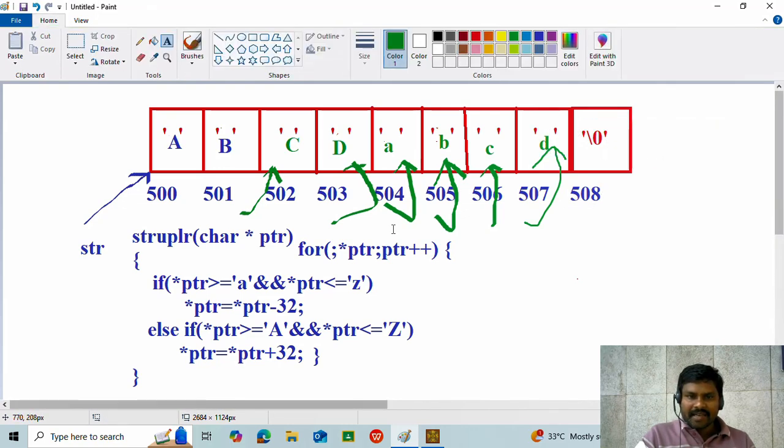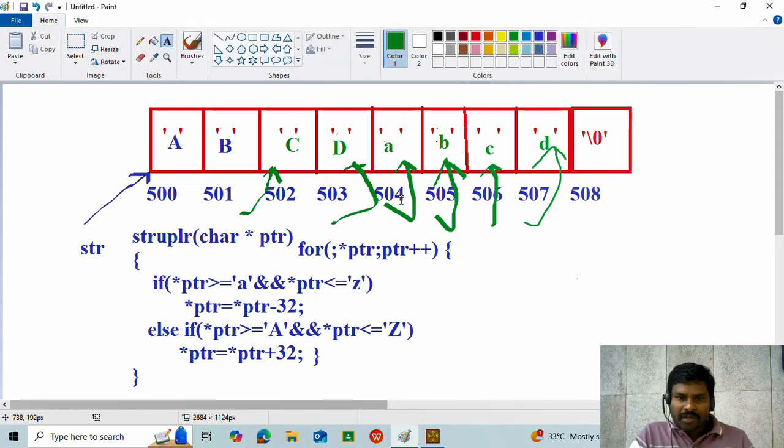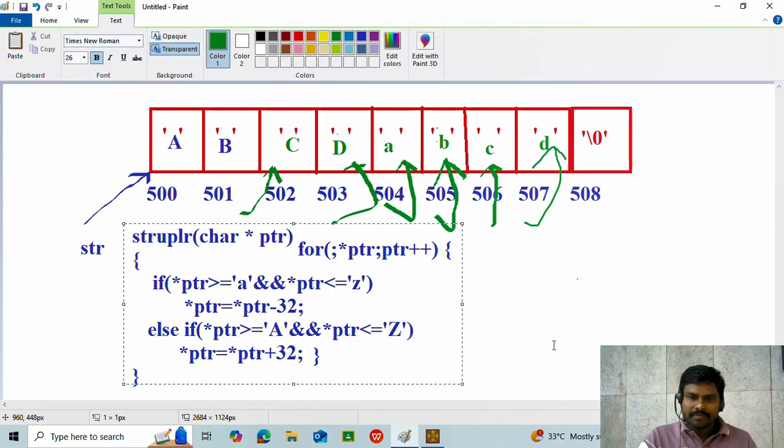Next ptr value is the null character. The null character's ASCII value is 0. Condition false, out of the loop. Okay. Now we have to write this code.